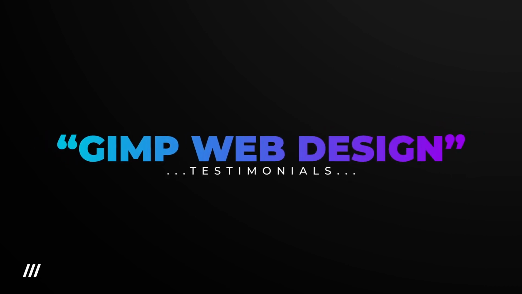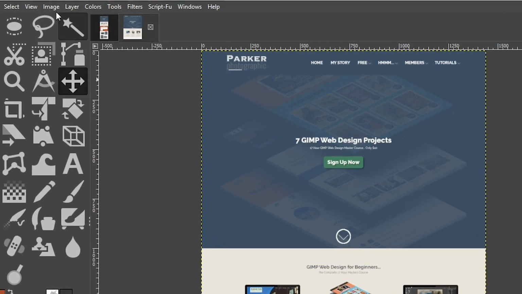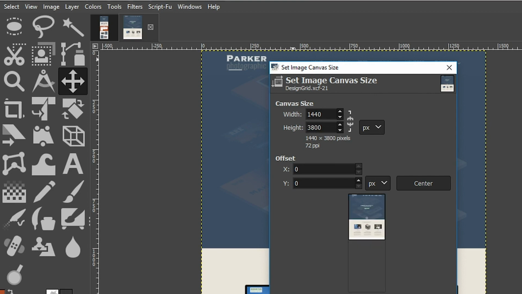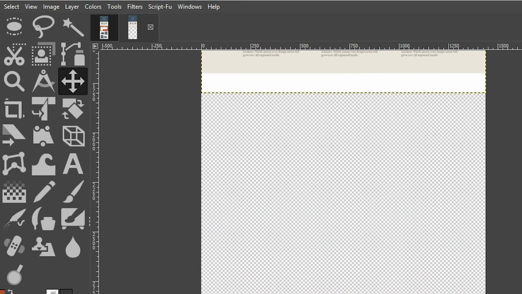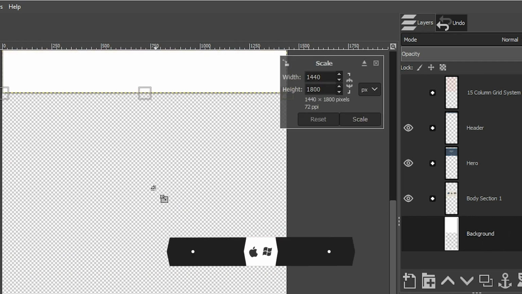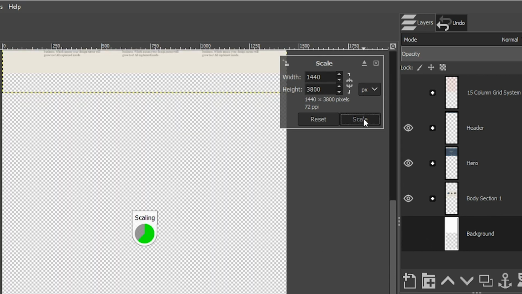So before we can add our next section, we need to increase the size of the canvas. Our document is too small right now, so let's go ahead and increase it by going up to Image, select Canvas Size, make sure it's unlocked right here, and then for the height, we're going to do 3800. Click Resize. Now, although that did resize our canvas, we now have transparency on the background. So I don't want that. I want to fill it in with white. So the easiest way to do that is to make sure our background layer is selected, and then grab your scale tool, make sure it's unlocked, type in 3800 for the height, and click Scale.